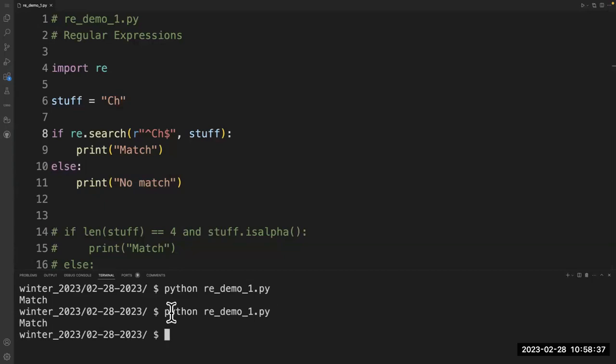Match. But if we change this to lowercase c and we do this, no match. So we can put the characters that we want to match in our quote unquote regular expression here, these 2 things right here. I'm just showing you that we can do that. But at this point we are looking for an uppercase C and a lowercase h.